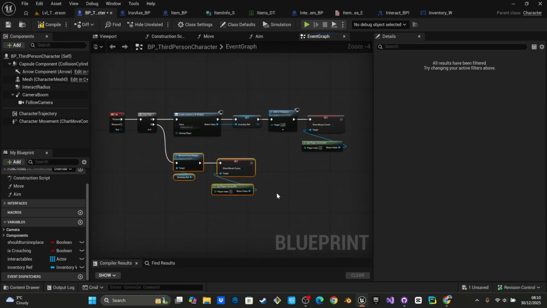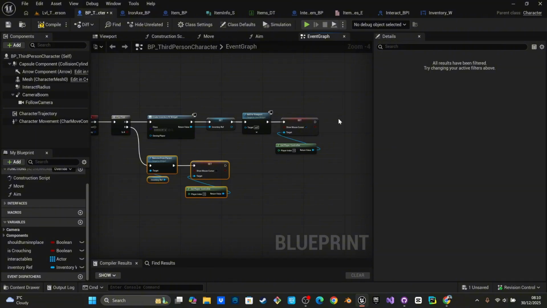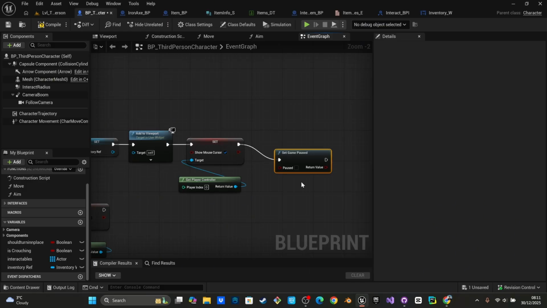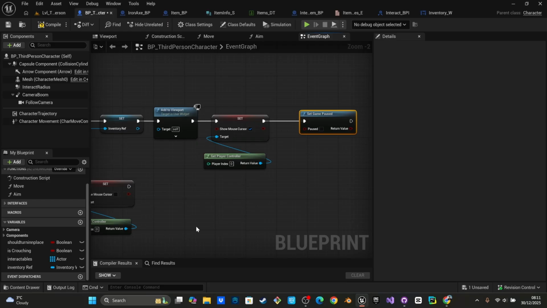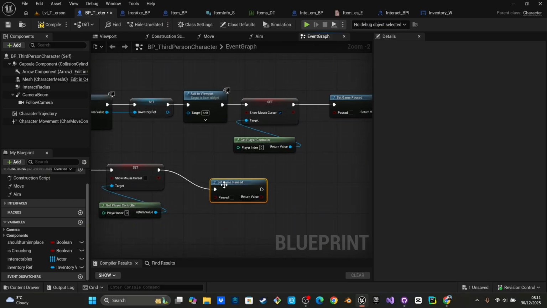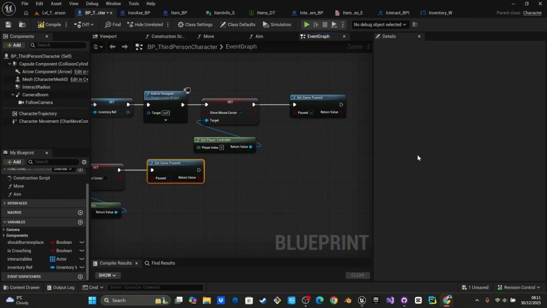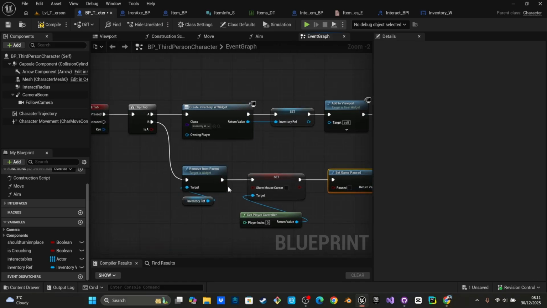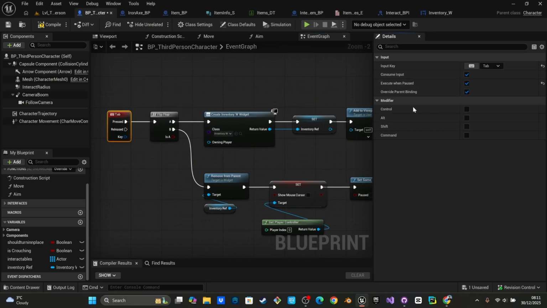Again, based upon the game you make, after this the whole game pauses. So what we can do is add Set Game Paused. You could also use time dilation, like putting it to -1. That depends on how you want your game to be. So this is all good. Now once you press tab, the whole game pauses. To make sure this works, you need to check this one out. You can see the option, should the binding execute even when the game is paused.